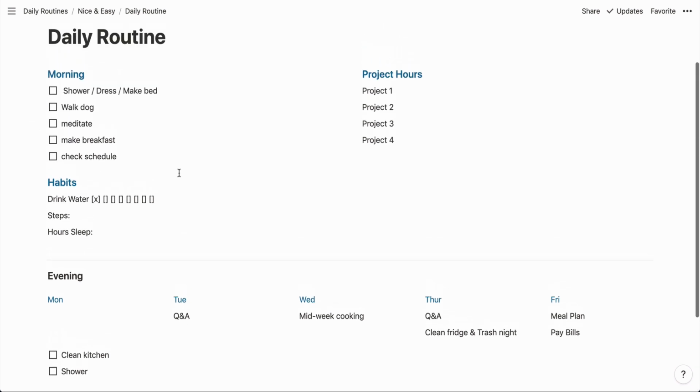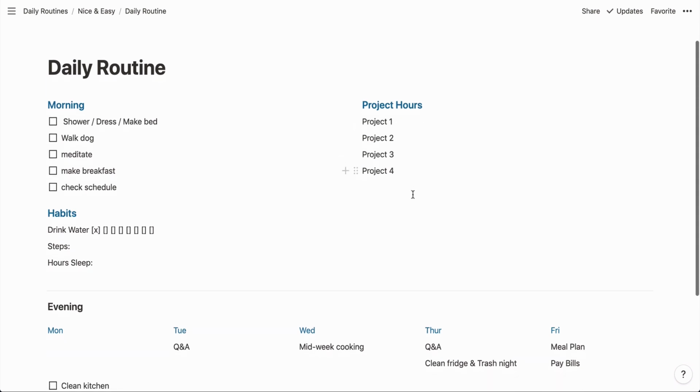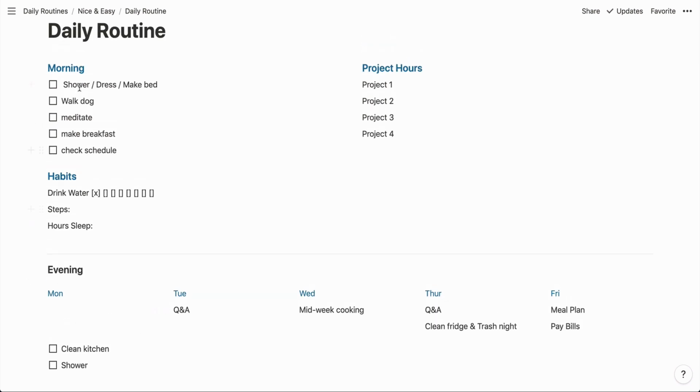I've got my daily routine. So it's got things that I want to do in the morning. I like to track my project hours because I will have to put that in my timesheet. How much water I'm drinking, steps, hours of sleep, the usual, whatever you want. Since I do the same for every day of the week, I just go ahead and put my evening schedule here. And then the end of evening routine.